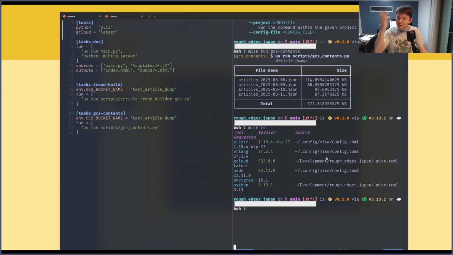So with that, what does it look like? Well, here I have this project that I've been working on recently. On the left we have the mise configuration file, and here I just have a couple of tools. It's a Python project, and I also use the gcloud CLI, and so those are the two things that I have defined in the tools here. So just version 3.13 of Python and the latest version of gcloud, because I don't care what specific version it is. Just give me the latest one.